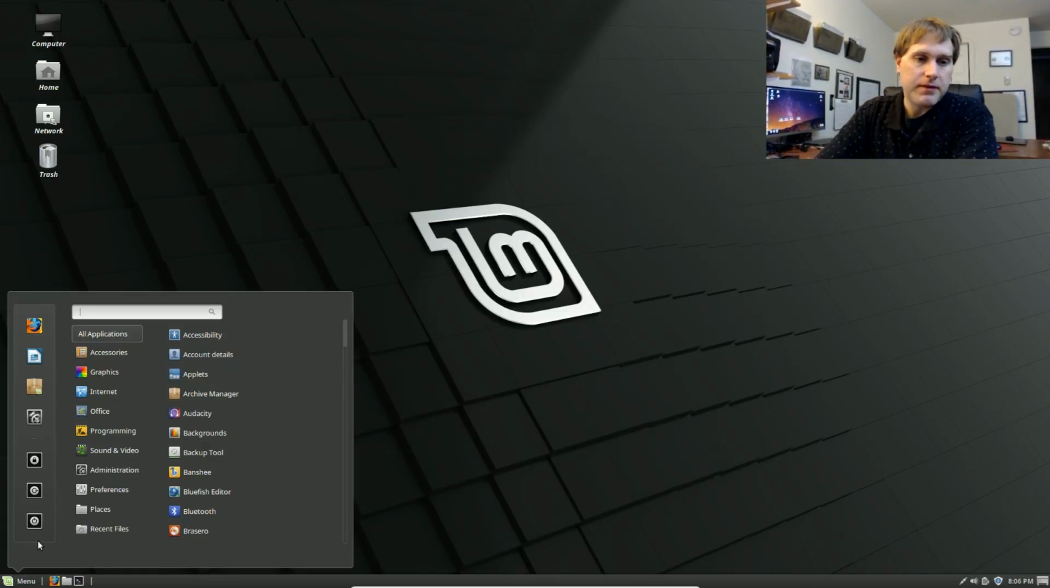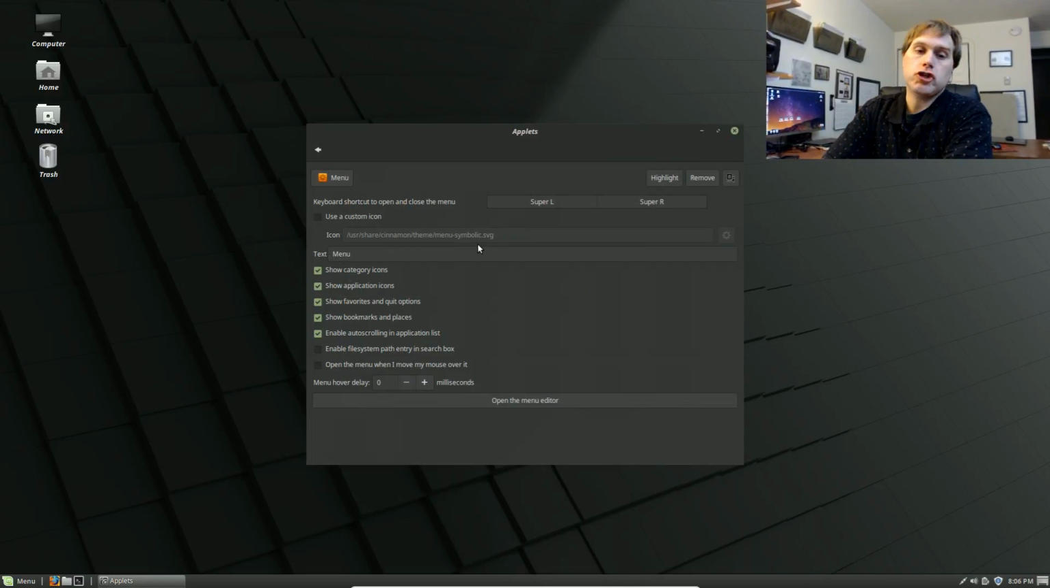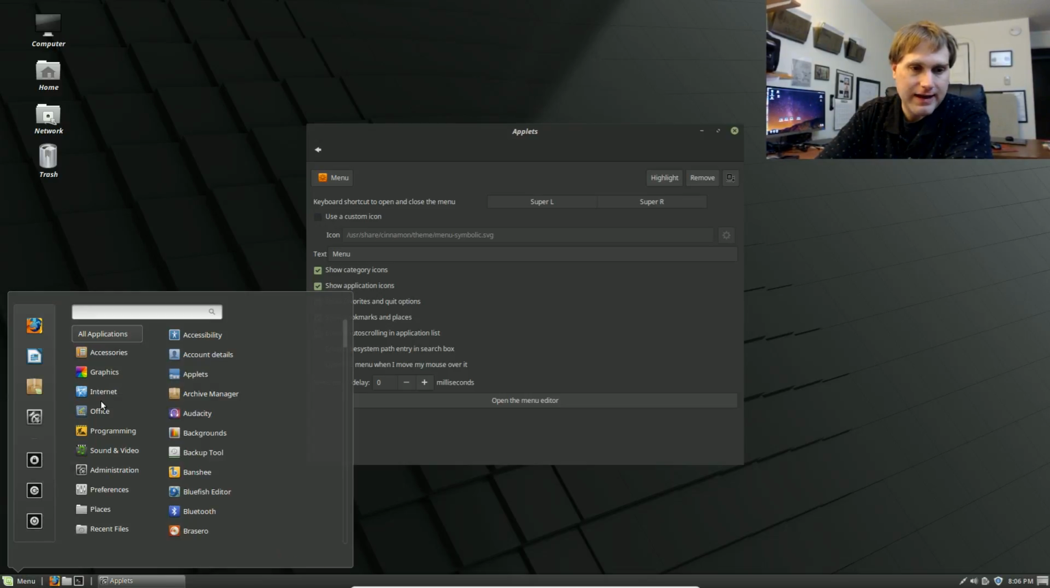So inside of Cinnamon here, we have the menu, and you can actually configure the menu by right-clicking on the menu and hitting the configure button. And then this will enable you to show and hide the various icons. In this case here, you can use the shortcut. You can set shortcut keys. You can show the category icons, application icons. So those are actually all the icons in here.